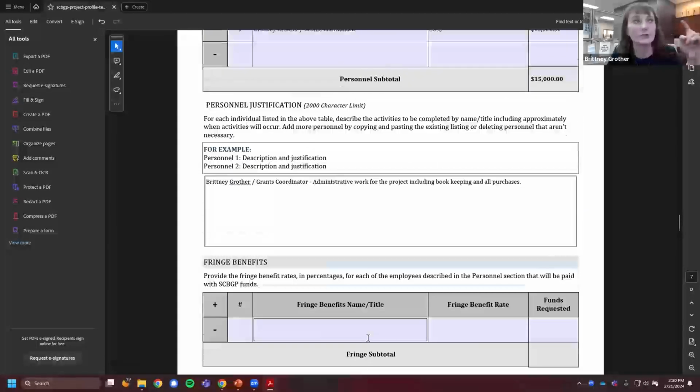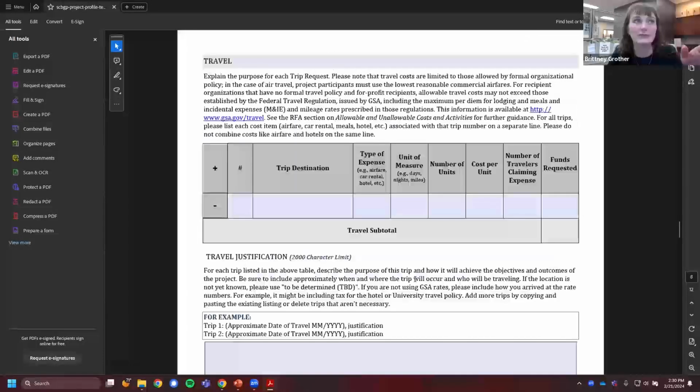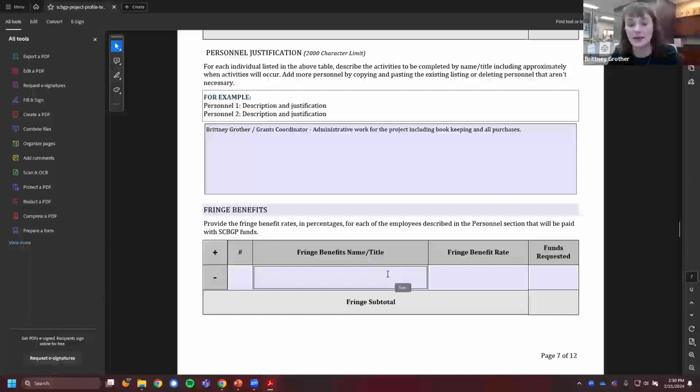Every person who you put on the personnel table should be listed in the fringe benefits table, even if they're not going to charge any fringe benefits to the grant. So put them all in here, and you don't have to do the justification because it's the same people who are on the personnel table.